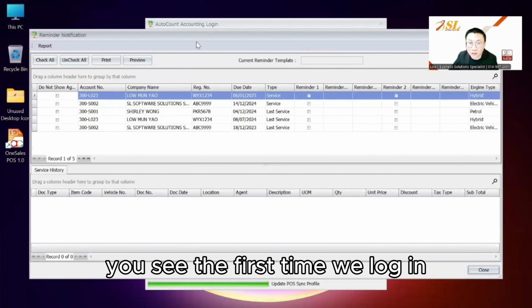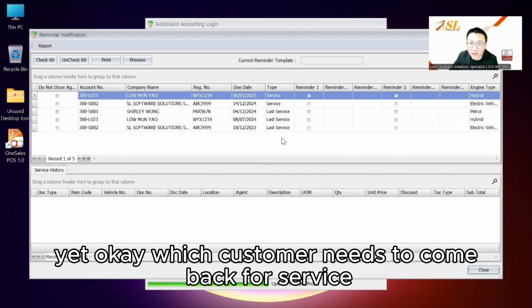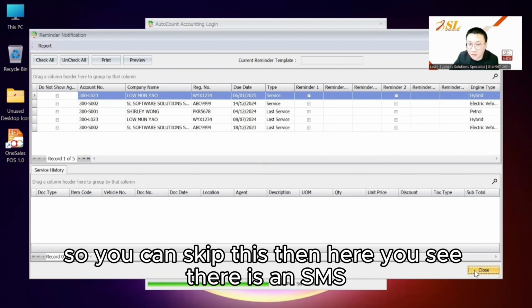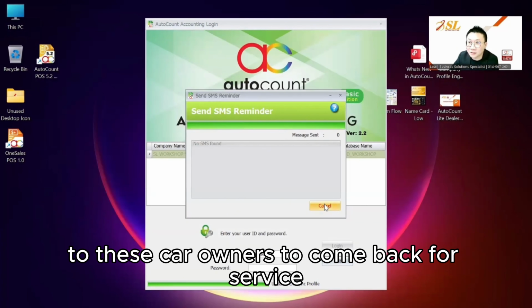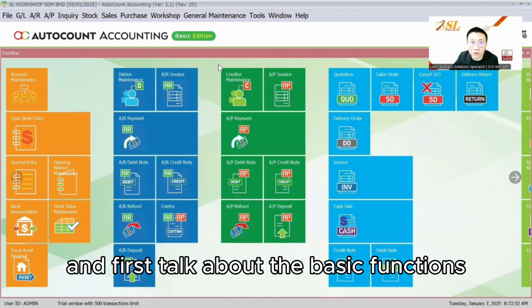Okay, when you come to AutoCount, you see the first time we log in, it usually notifies us which customer hasn't serviced yet, okay, which customer needs to come back for service, okay? So it will prompt you with a list, and you need to notify which car owner to come back for service, so you can skip this. Then here you see there is an SMS reminder. We can also send SMS notifications to these car owners to come back for service.